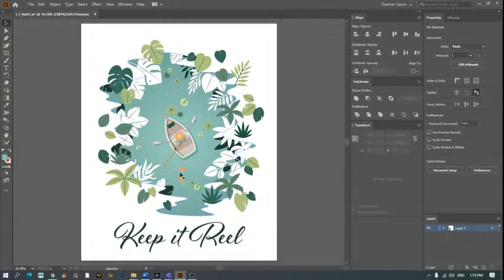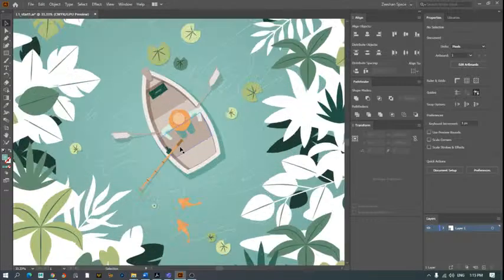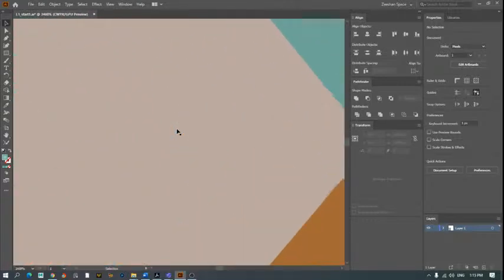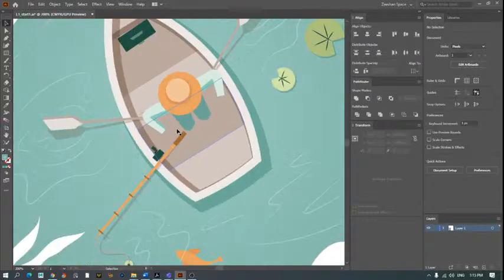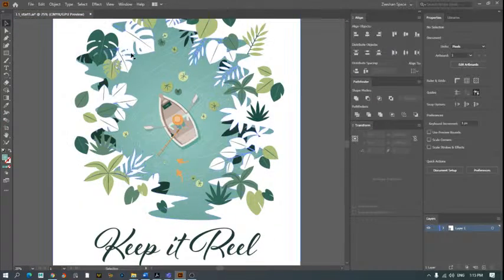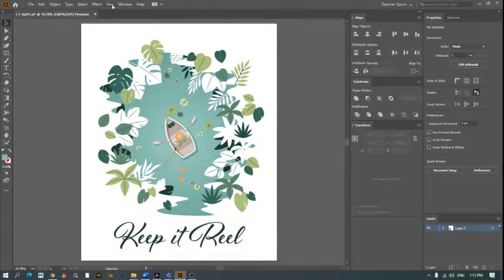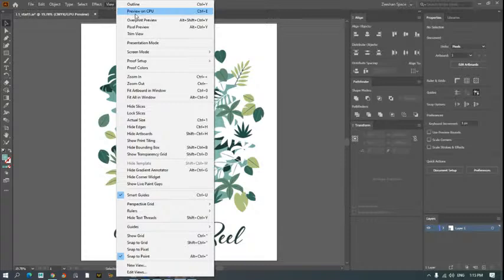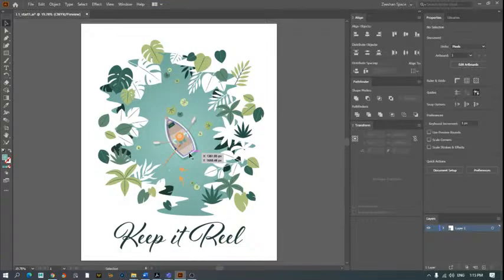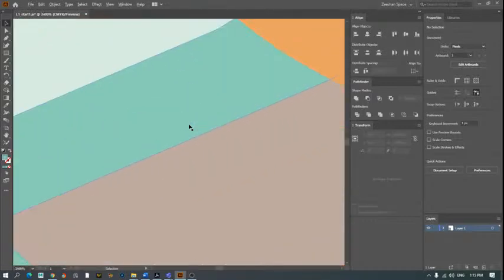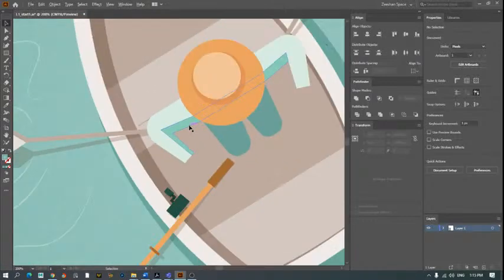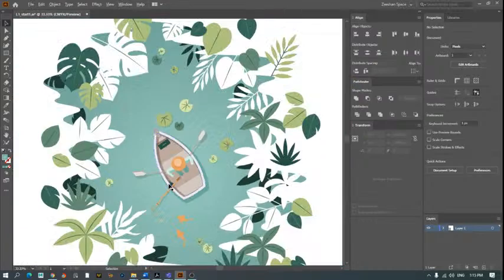GPU preview means based on graphic card. So quality will be really great, and it will work very fast because I have a good graphic card. If I don't have a good graphic card, then you have to go to View, Preview on CPU. If I zoom in, you can still see the quality is good because my CPU is also good, so I don't have any issue.